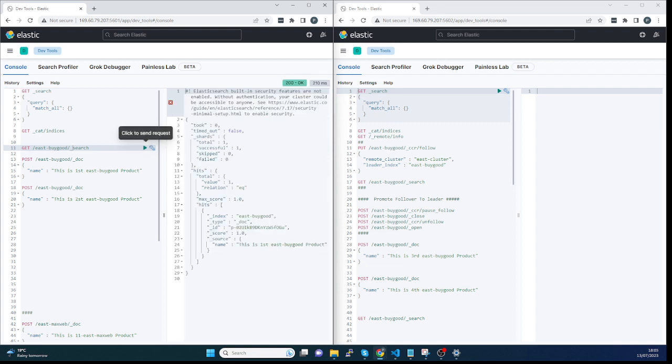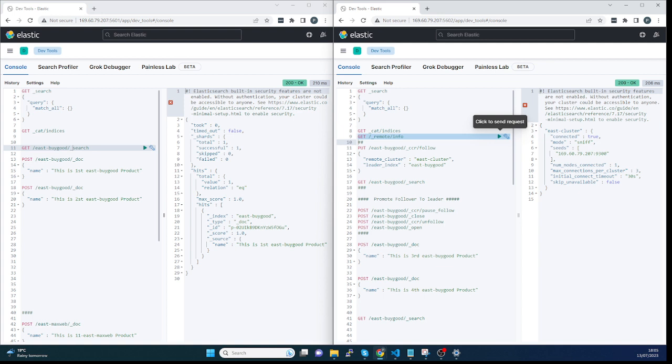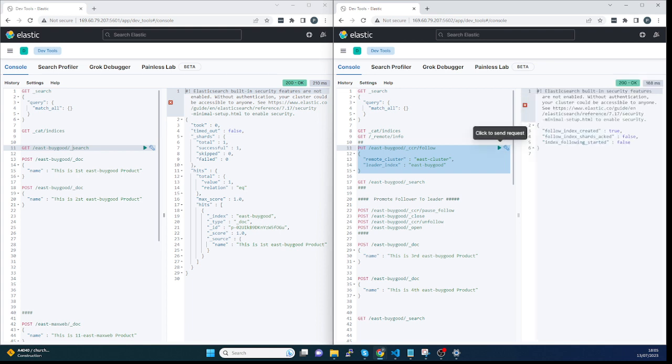Cool. Now first of all, I check whether it is connected or not. This is connected. Previously we checked from the Kibana UI, and now we are using the API. It is connected perfectly. Now I need to create a CCR follower. This is my follower server, and we need to create a follower index. The remote cluster name is east cluster, and my leader index is the one we created on our leader server. Just run this, and it has been created.